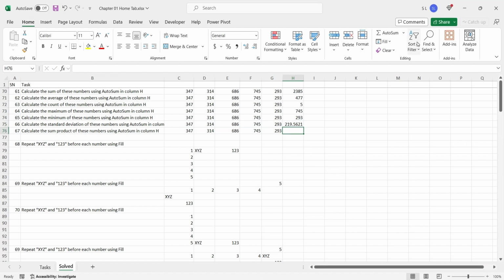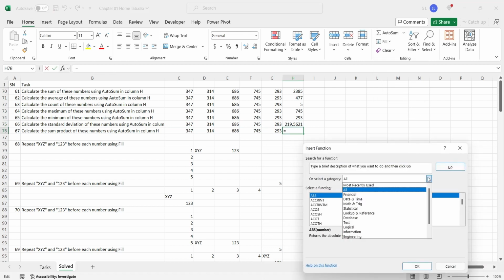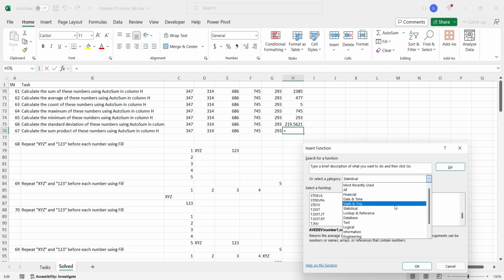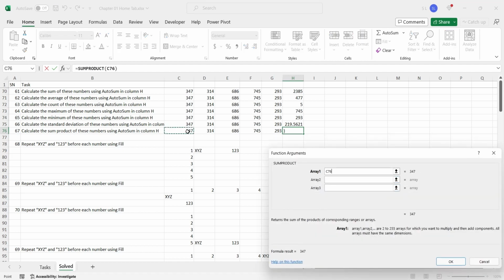In the same manner, other functions can be used, such as SUMPRODUCT. The SUMPRODUCT function belongs to the math category. If you know the category, choosing it instead of all will shorten the list, making it easy to locate a function. Select the function, and click OK. Then select the range, and click OK, to calculate the function.